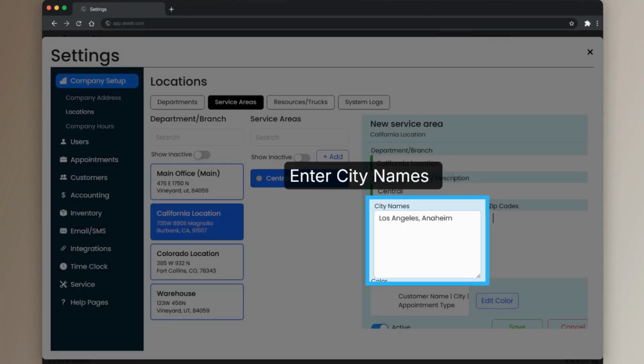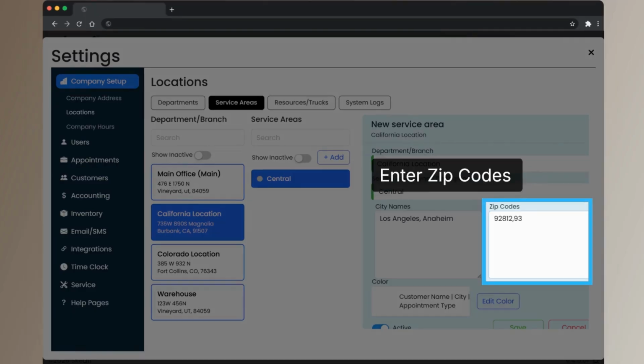Next, you will enter the names of the cities, separated by a comma. Then enter the city's zip codes, also separated by a comma. If there are multiple zip codes for a city, enter all of the zip codes.